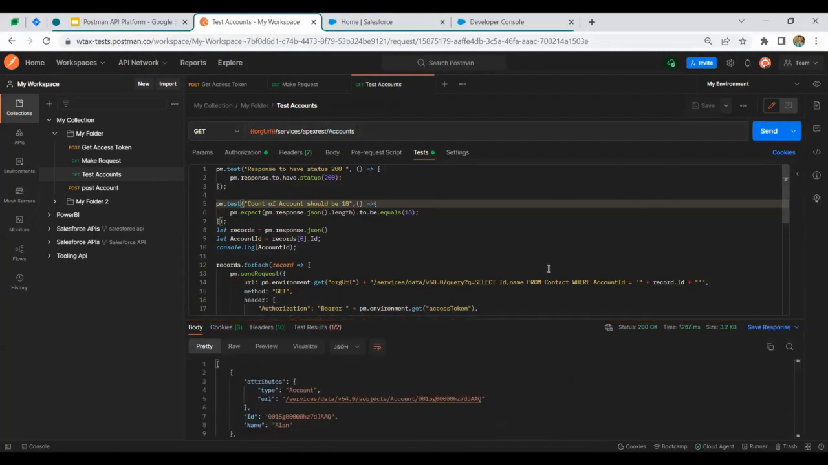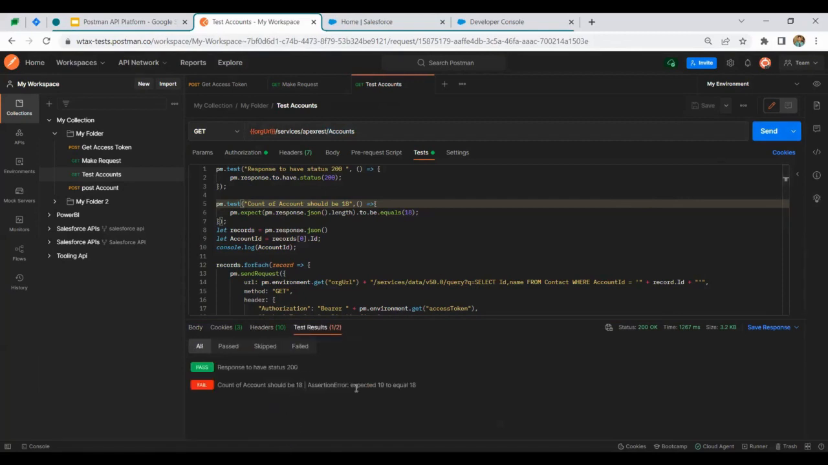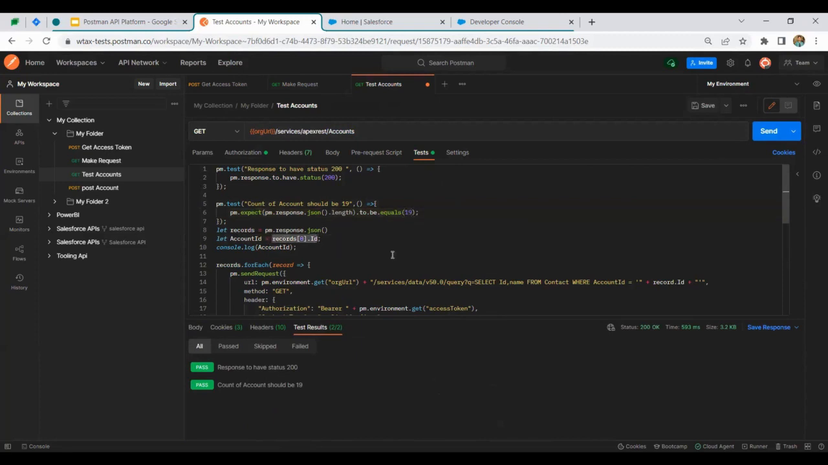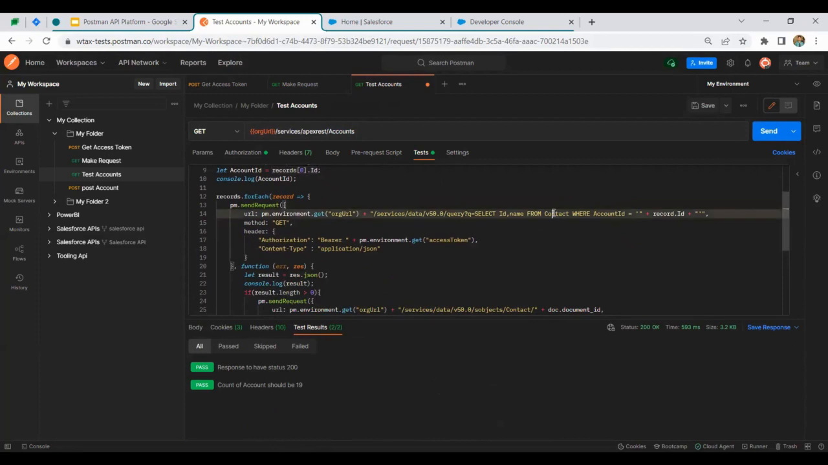Now on the click of this button, it got me the result that 19 records were returned, and I wanted it to be 18. If we fail the test, then we can recheck our things, and let's hit it again, then the test will be passed. What I'm doing here is extracting the account ID and then fetching all the context in the test only. So this is the automation part I'm doing here.